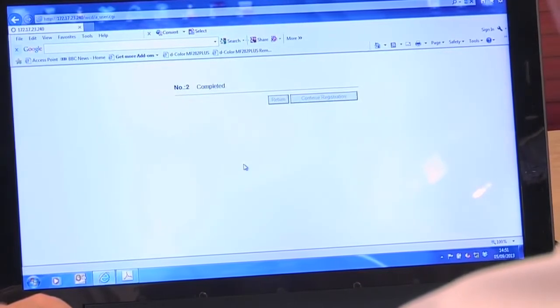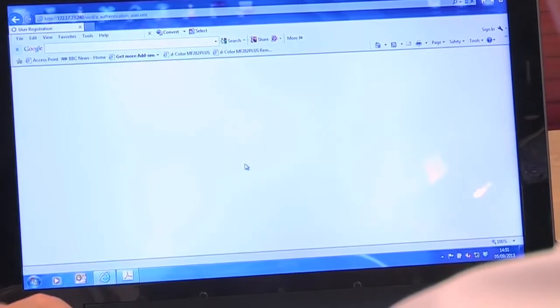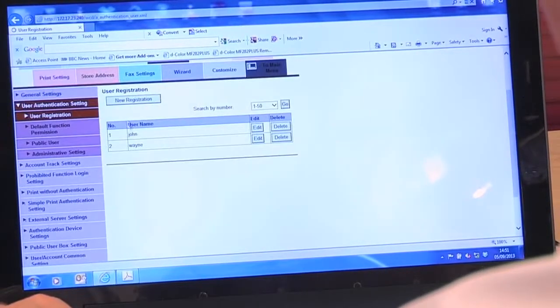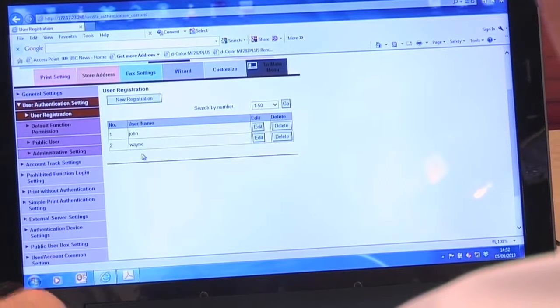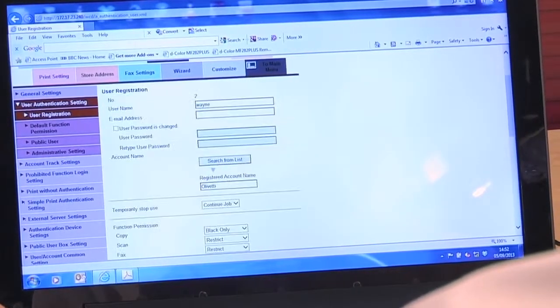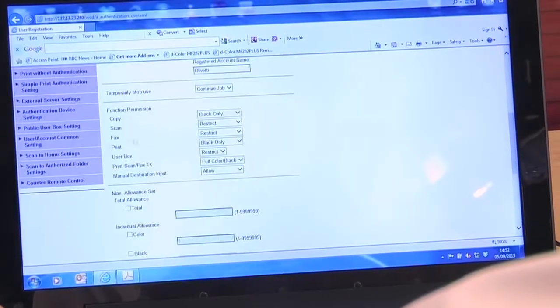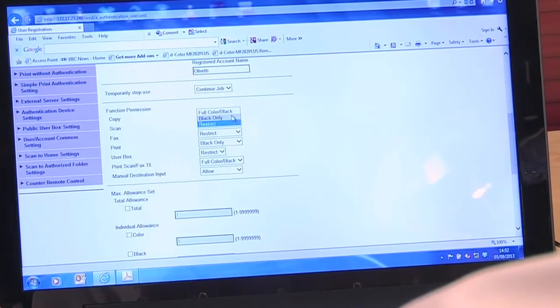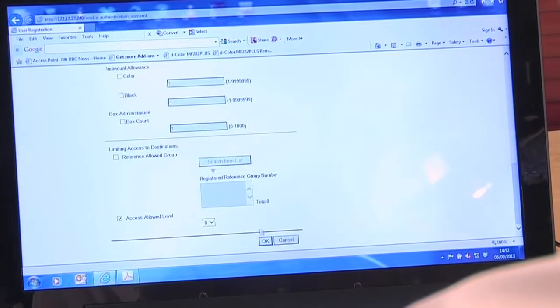Just return, and then you can see we've got 2 accounts set up. If I need to change the accounts, I can do that very easily. So for Wayne, let's say I've made a mistake. I wish him to do scanning. Let's go back to scanning, in this case in full colour scanning as well, and I can just confirm.